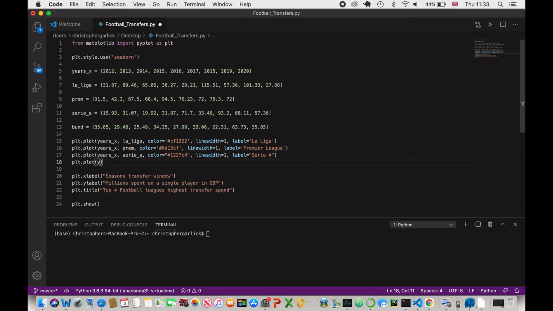And then plt.plot will pass in the x-axis again, and then the y-axis. We'll give it a colour of 19191C, and then a line width of 1, with the label of Bundesliga. Can't spell Bundesliga.